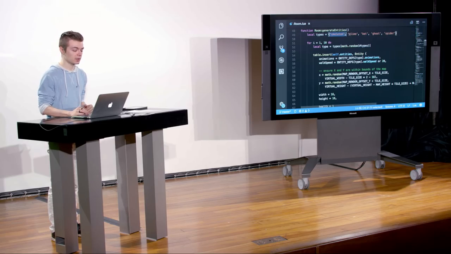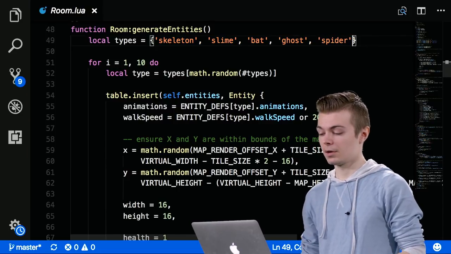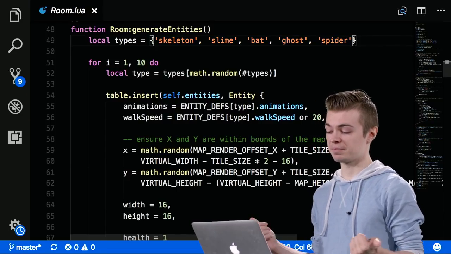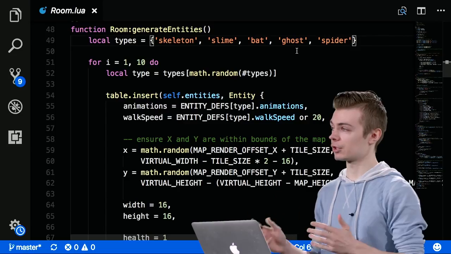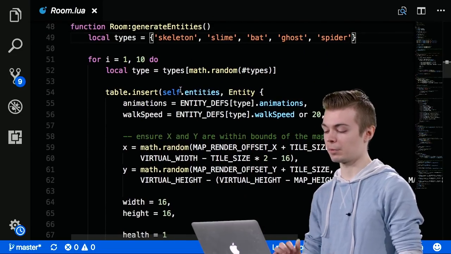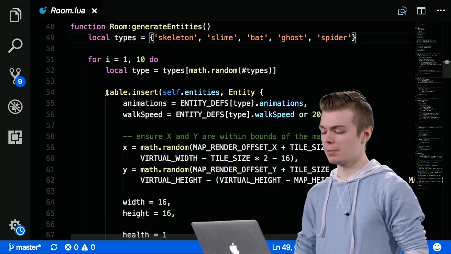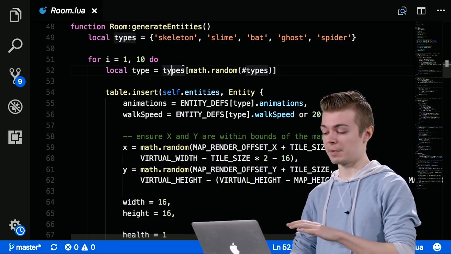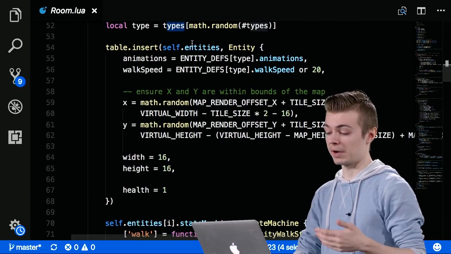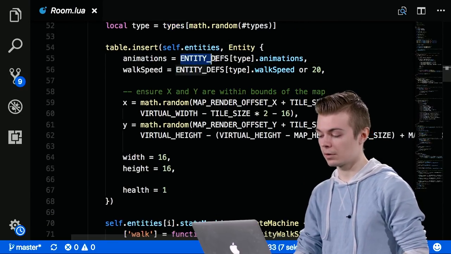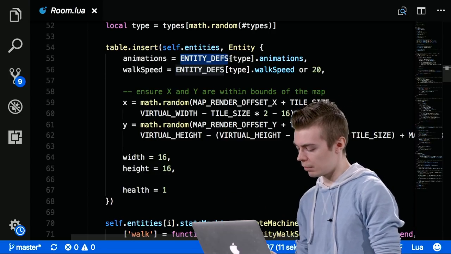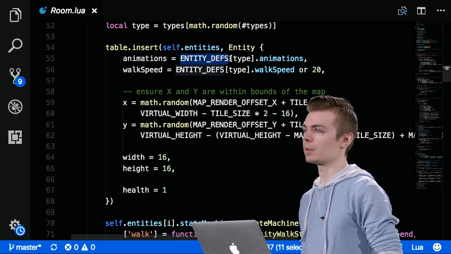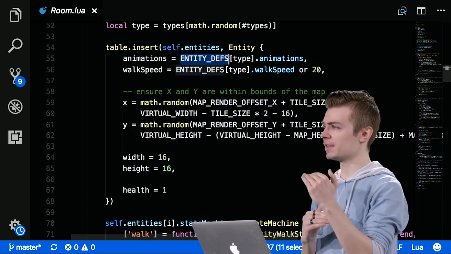We have generate entities. So entities are here. We have their names, right? Some of the entities we saw: skeletons, bats, slimes, ghosts, spiders. It's a very lightweight function. It's like 15 or 20 lines, but we're generating a bunch of different kinds of entities, because what we've done is we basically take a random type from that table, we create an entity, and then using what we've defined in a global table called entity defs, we take out what matters in terms of generating each individual entity, the characteristics thereof, and we just put it in simple data form.